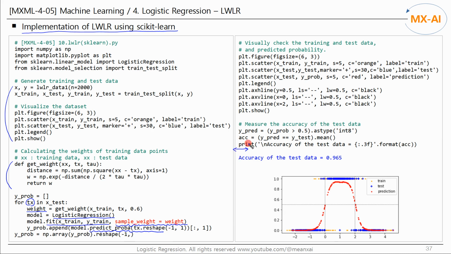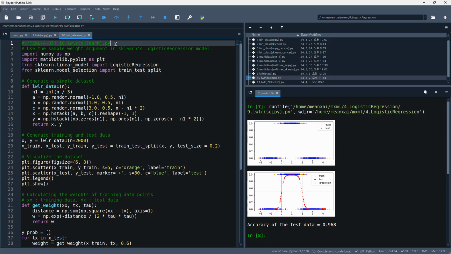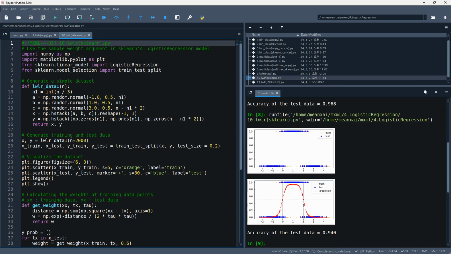The accuracy of the test data is measured to be 0.965. And the visualization results are similar to the previous code. Let's run this code as well. The results came out like this.